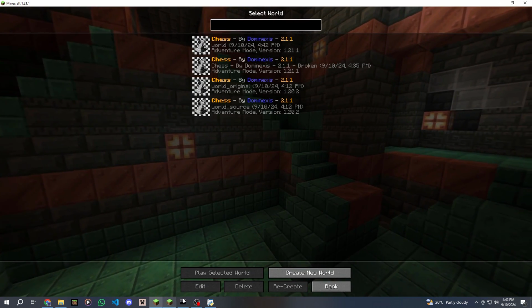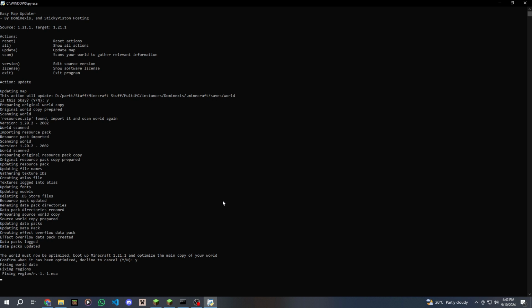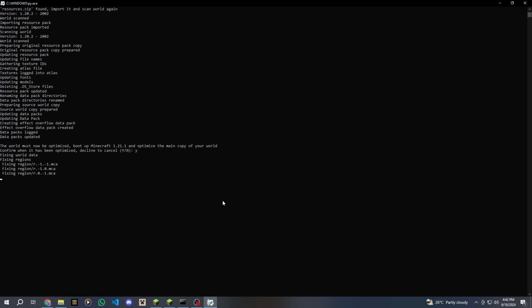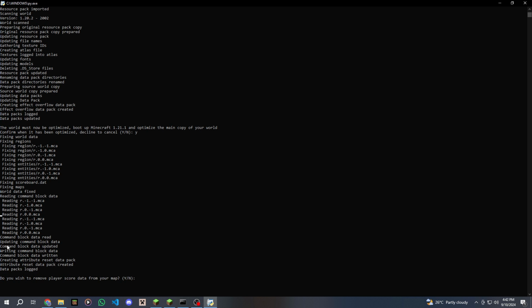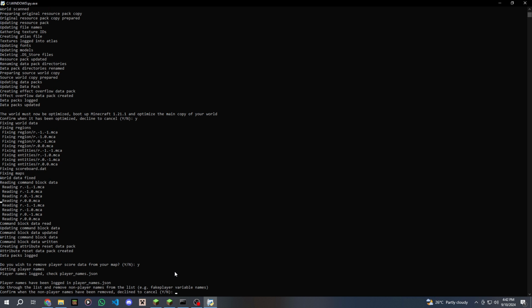Okay, now once that's optimized, we head back to E.M.U. and then we say yes. Now it'll go through the regions and process those, process the entities. It will update the command block data as well. And then, do you wish to remove player score data from your map? We will say yes.